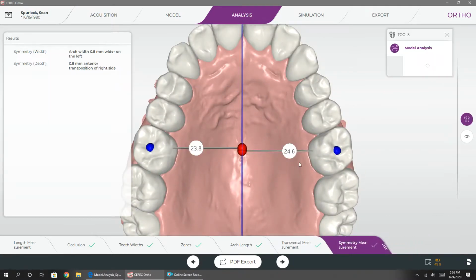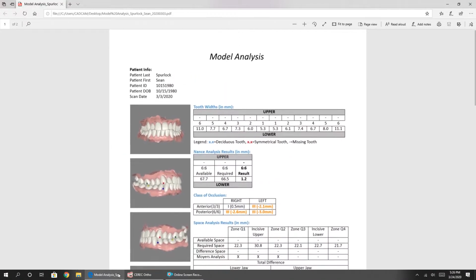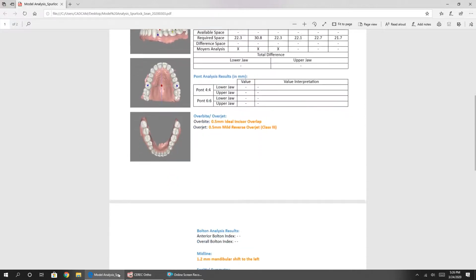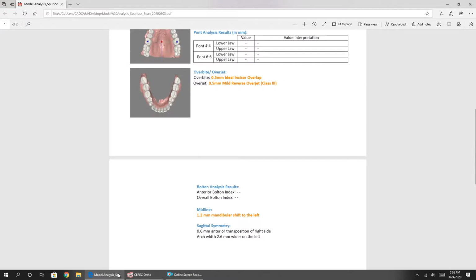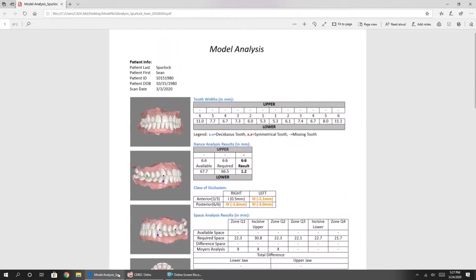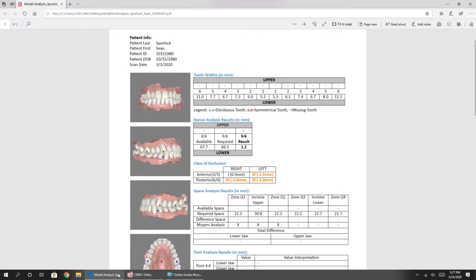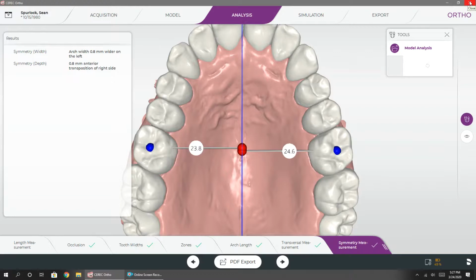Now what this does is if we go down here and export as a PDF, it's going to render this. It's a model analysis, so it's a full treatment and model analysis PDF file that can be attached to the patient folder. It has your Nance, Moyers, Bolton analysis, sagittal symmetry, overbite, overjet, tooth measurements, the whole shebang that we just went through, basically. So it's a fantastic review form for the orthodontist. So we have that here. We'll go back into our software.